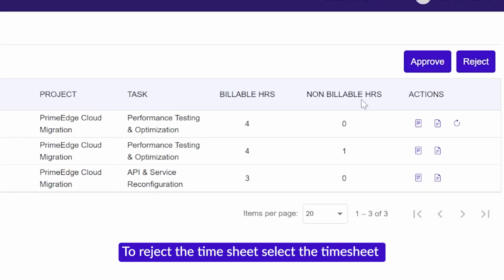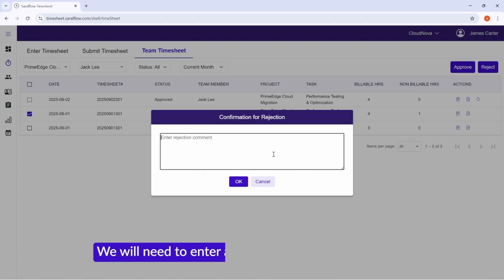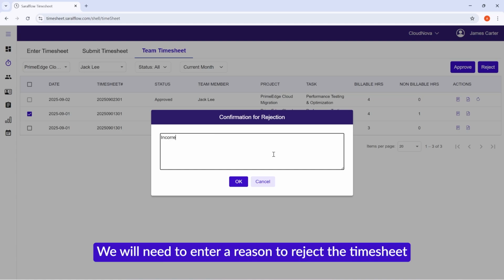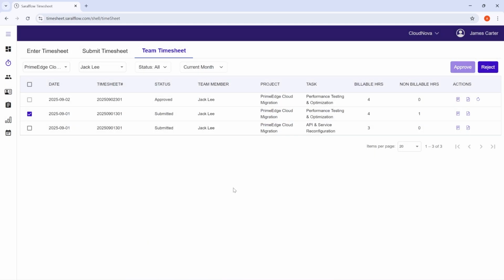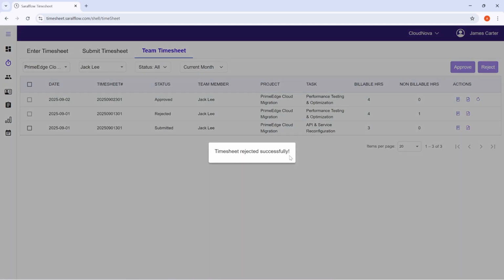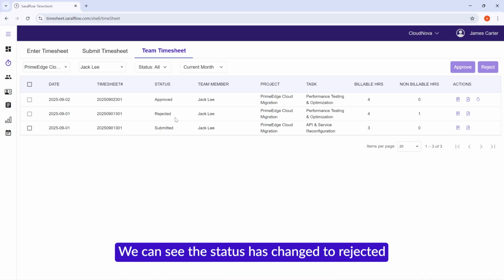Now the second timesheet is selected, and then we click on the reject button, and then we have to mention a rejection reason as to why the timesheet is rejected. Once rejected, the timesheet will be sent back to the team member to do the necessary changes. So now we can see the status of the timesheet has become rejected.